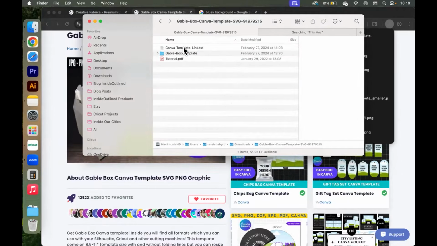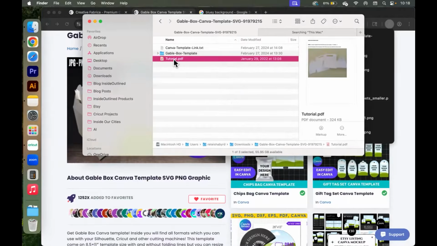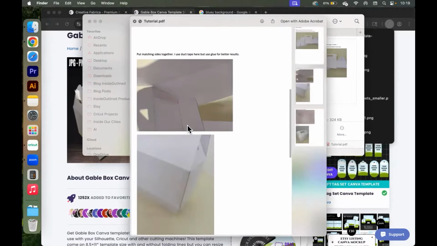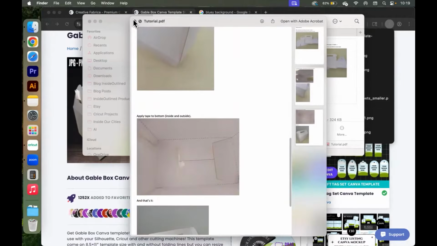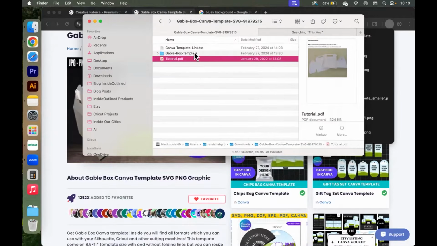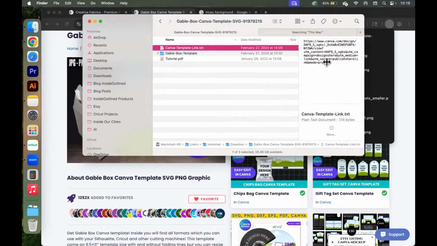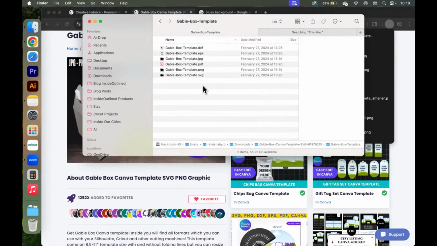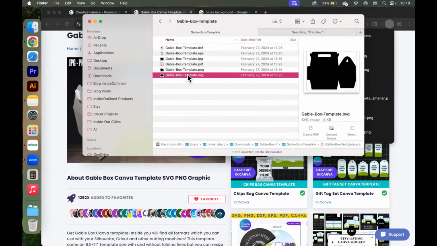You have a couple different things. First, you have the tutorial, basically some screenshots of how to put the box together. So that's the PDF document. You also have your Canva template link. As you can see over here, this is a preview, but basically you can copy that link, paste it into your browser window, and start using that template. You also have these other different types of design files I mentioned before, and I'm going to show you how to use the SVG file as well.